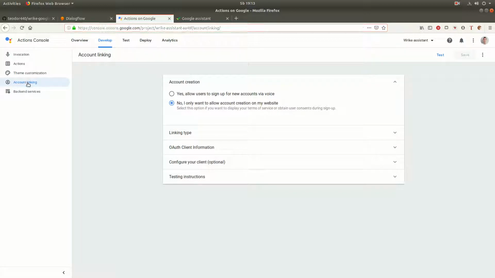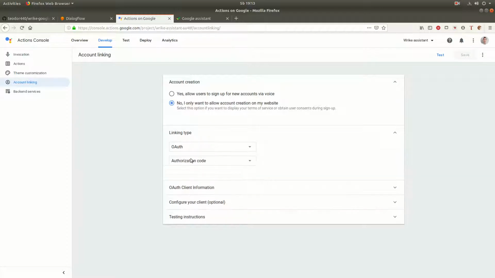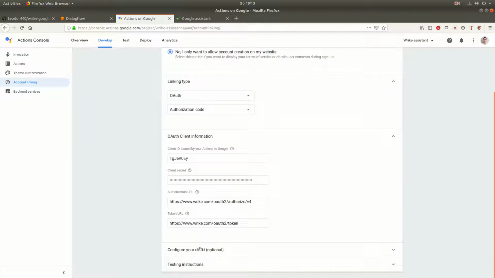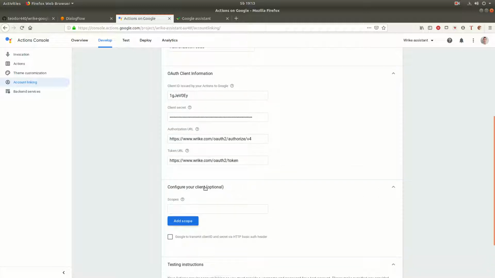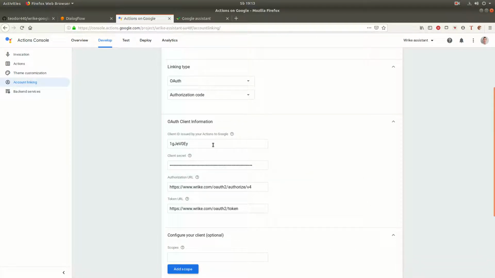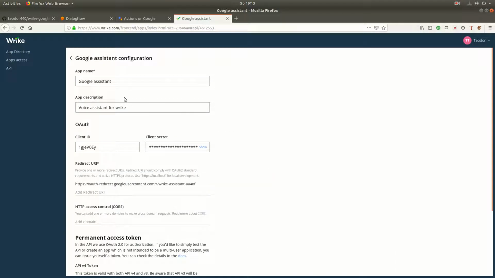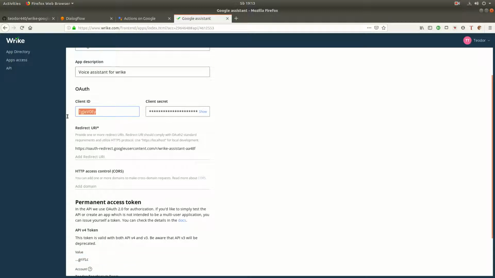Here you have account linking. Under the develop tab, account linking. You want to make sure that all the settings are like here. You have to provide some information here about the OAuth client. You can find them under this tab in Wrike, where you created the app, and you copy paste from it there.